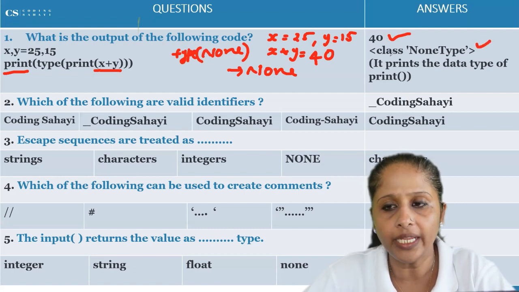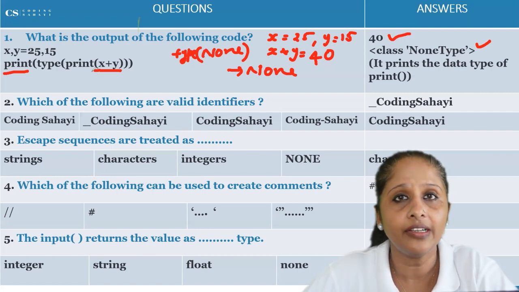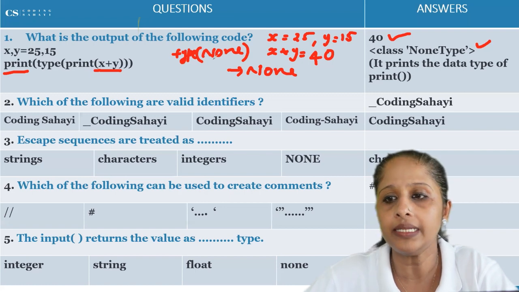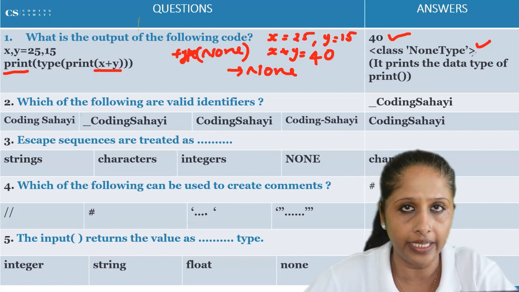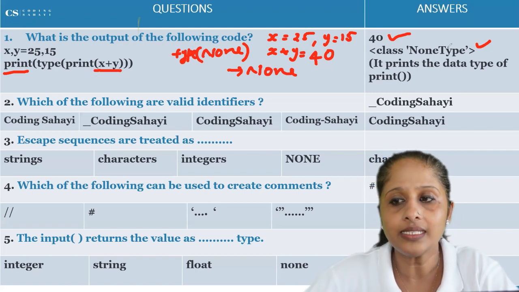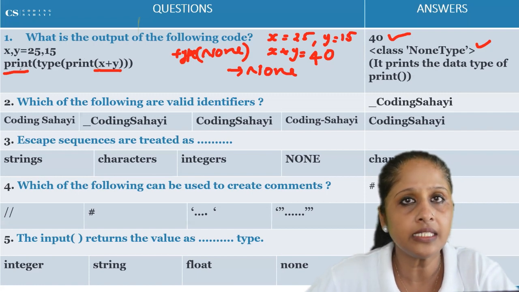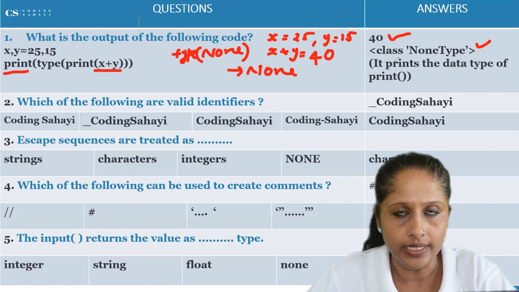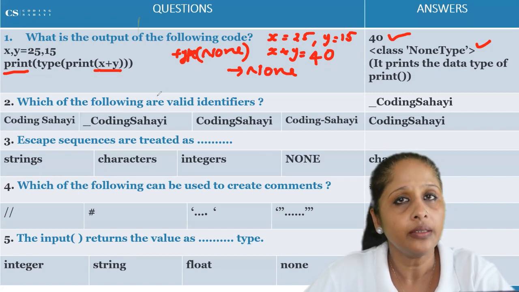First it prints 40, then it prints class NoneType. Print doesn't return any value, that means it is None. So type of None means it is class NoneType. Then that class NoneType will be printed by this print statement. So this is the output of this question. Let's move on to the next question.